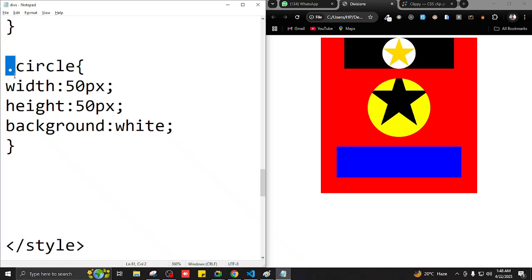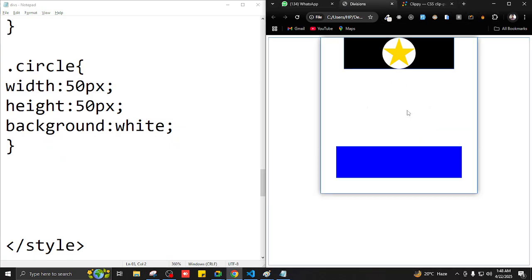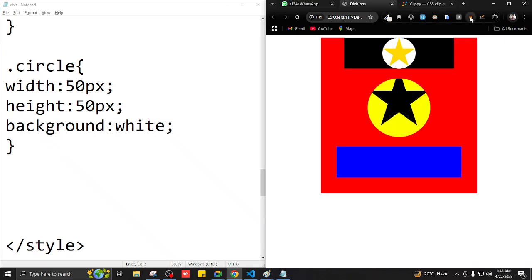So we have put the circle to be colored white. Why don't we see the circle? The circle is there, but we can't see it. Even if I were to turn on inspect, it's still not visible, but I can assure you that the circle is there. Why do you think we can't see it? Because we have cut the parent of the circle into a star, and when you cut something, you cannot see anything outside that.